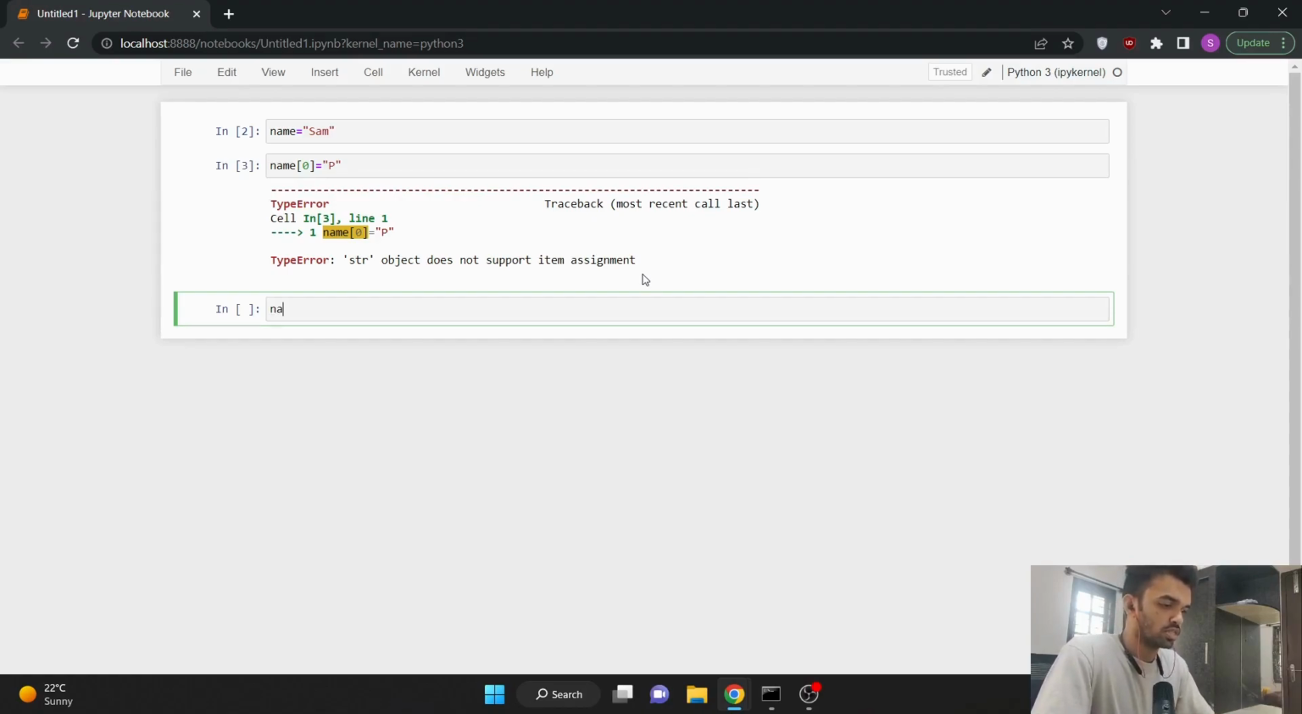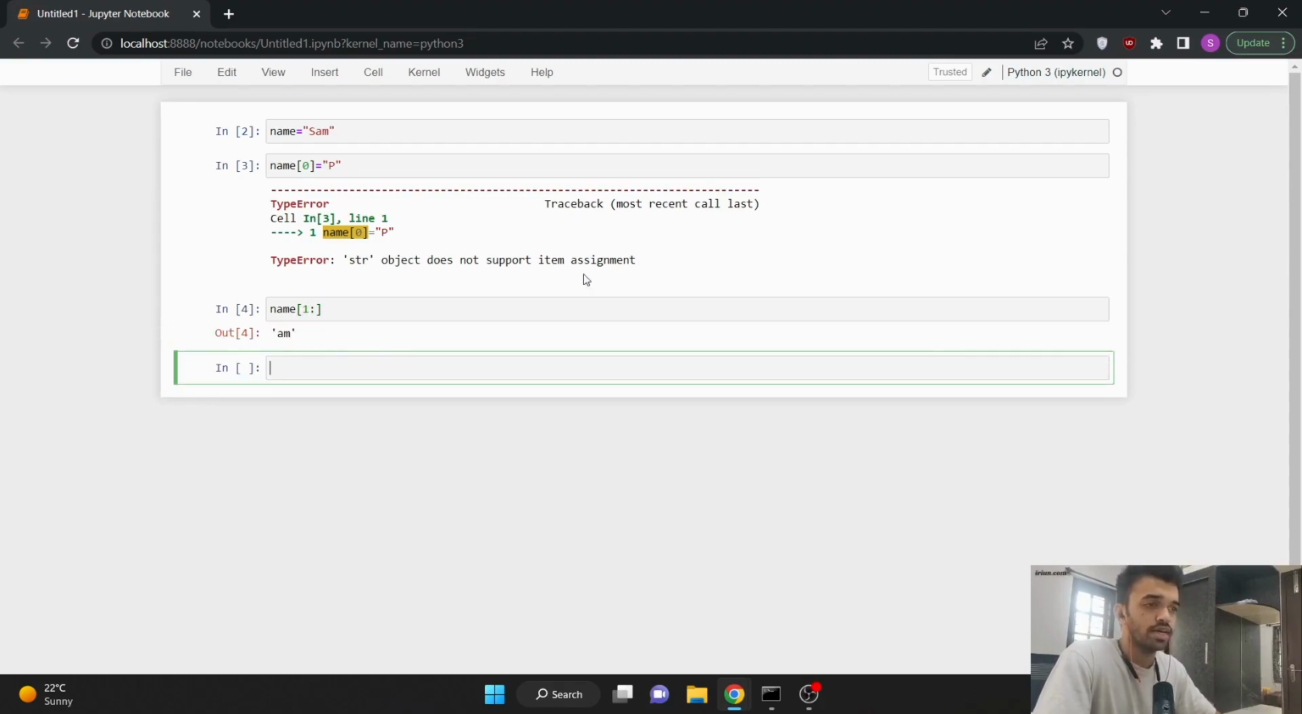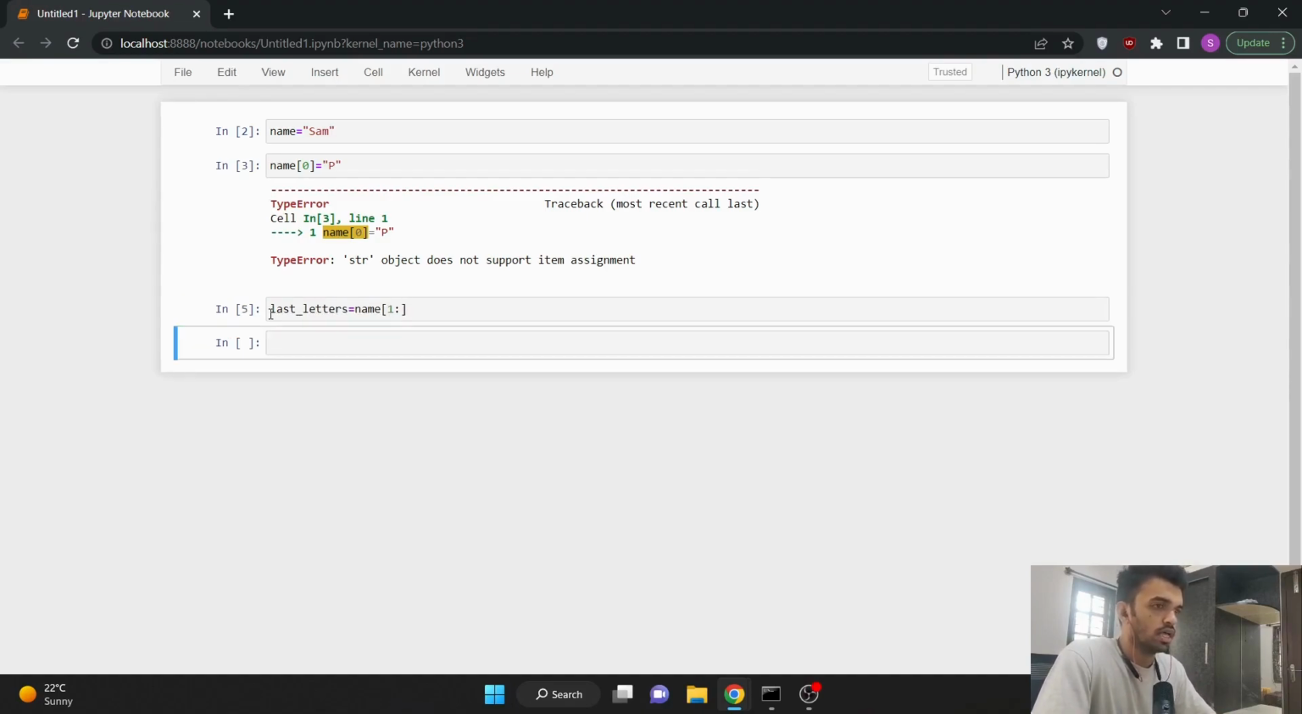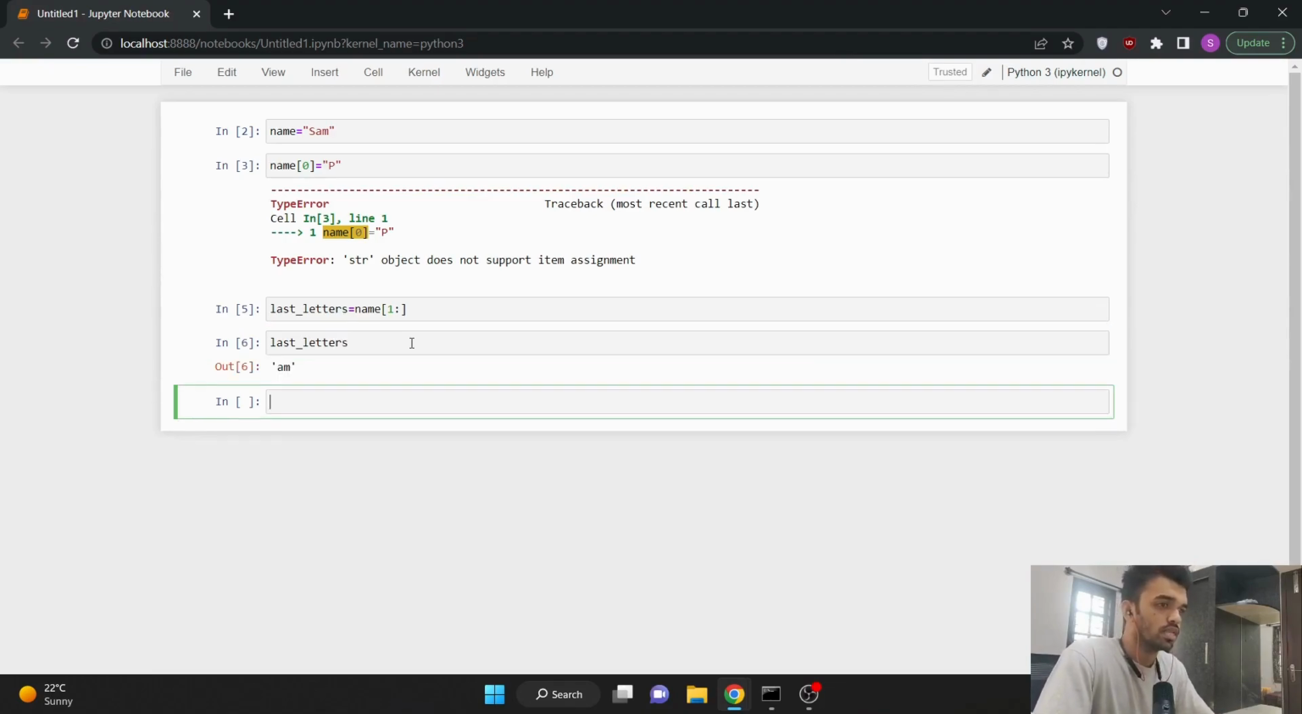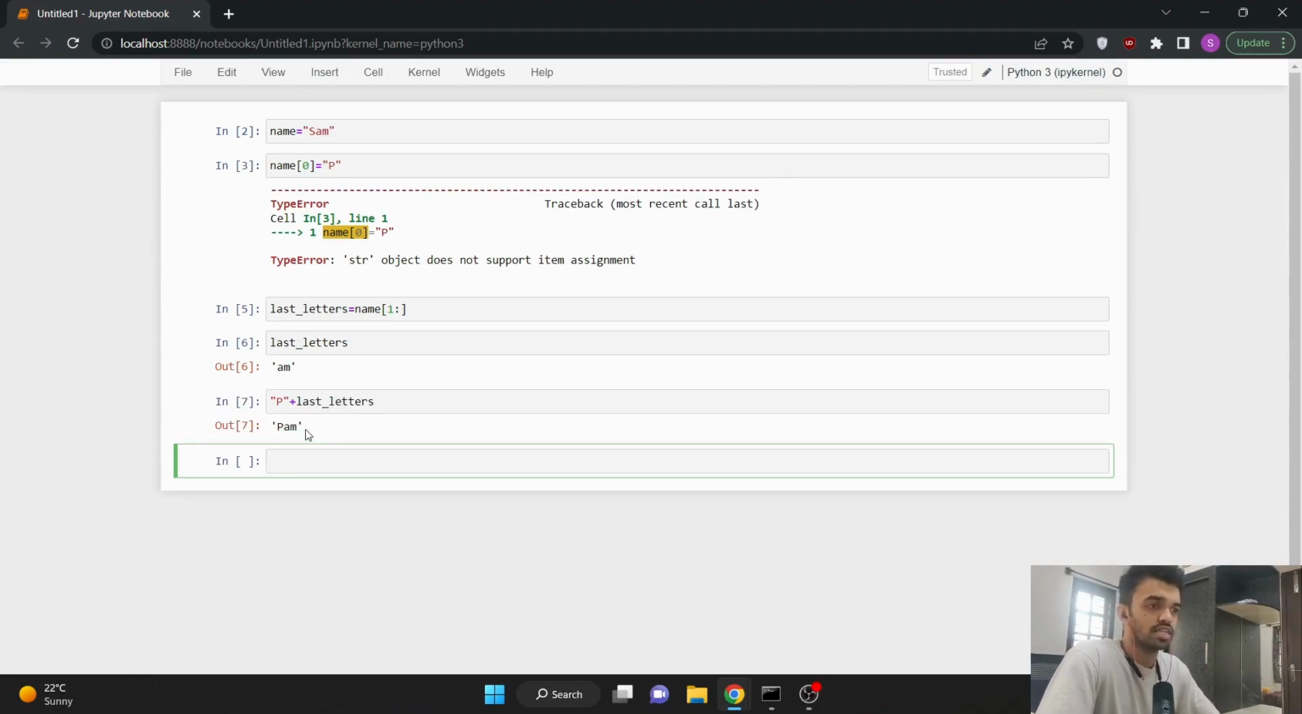We can change the value from Sam to Pam by using concatenation and slicing. Let me use slicing first. If I say name of index 1 till end, I would get AM. I will assign this to a variable called last letters, which would store the value AM. And if I want to concatenate with P, I would just say string P plus last letters. Now I got the desired output, which is PAM.